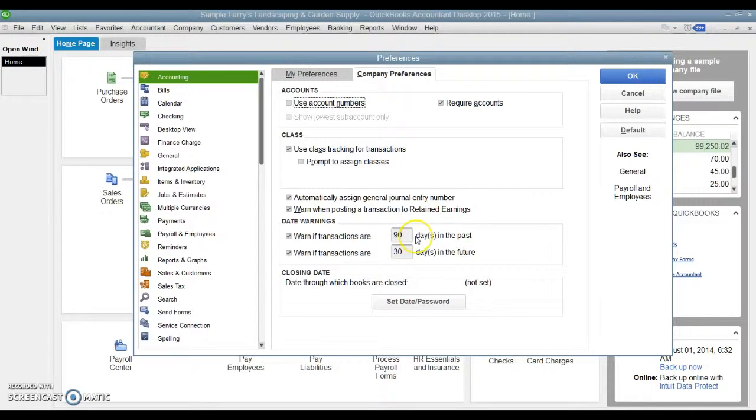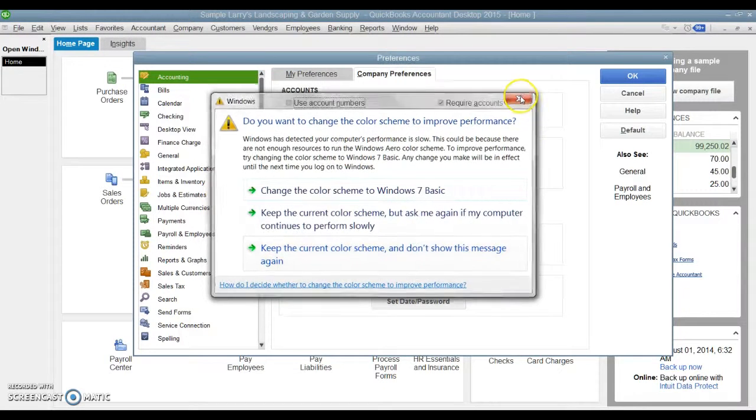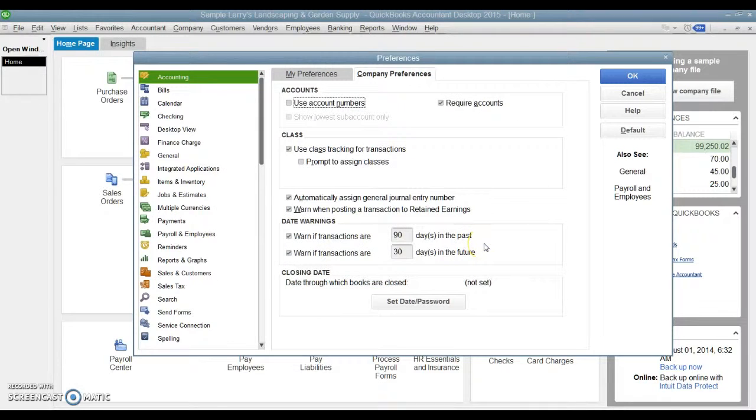If you've seen these messages pop up whenever you try to enter a transaction that's dated over 90 days in the past or over 30 days in the future, this is where it warns you. This is where you can turn those warnings on and off. You can also change the date range if you want.